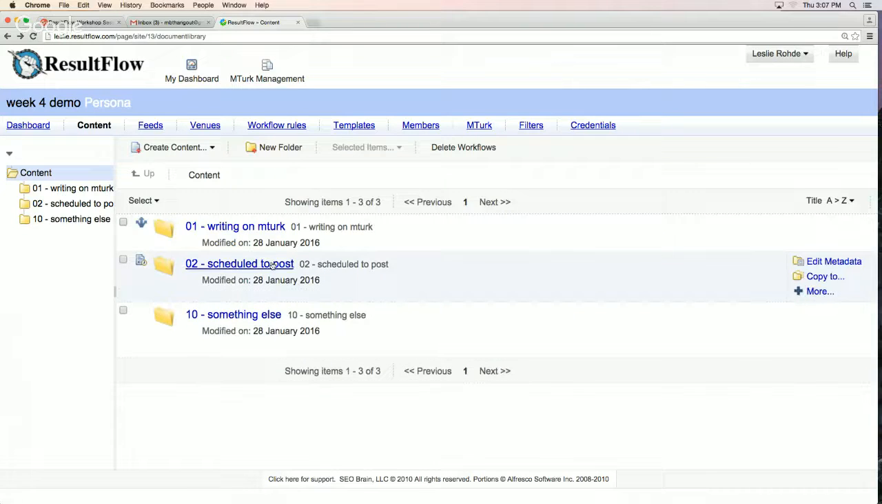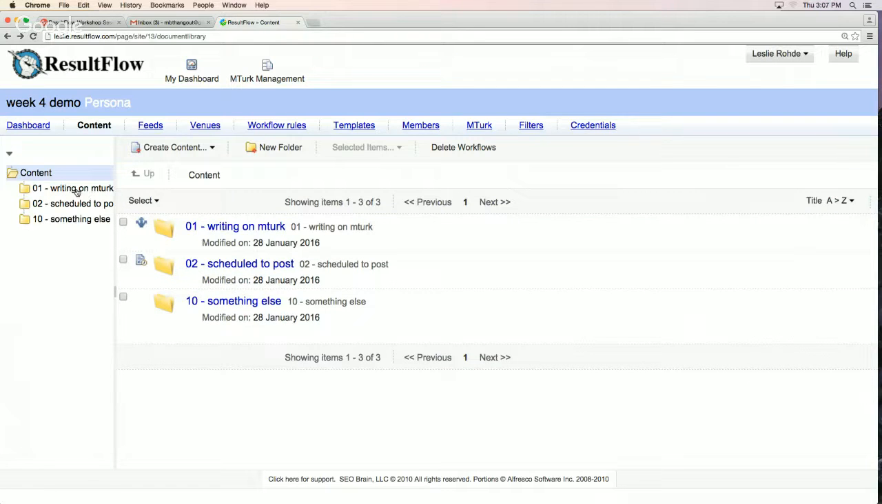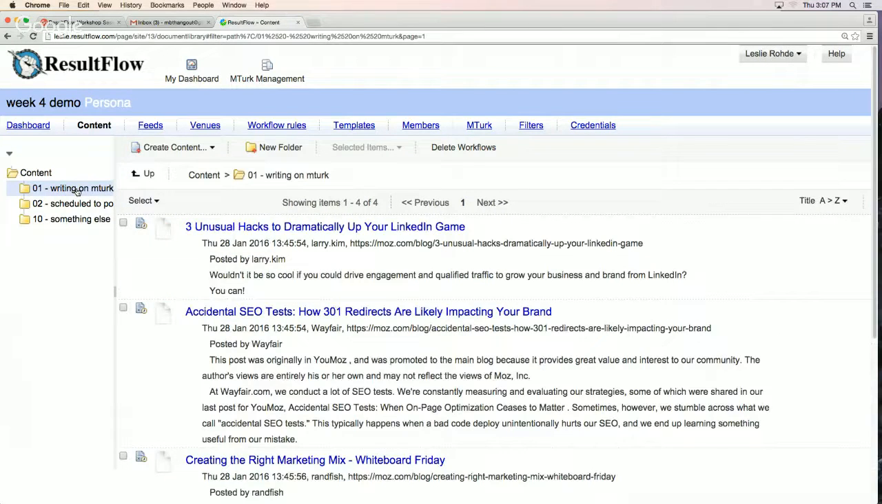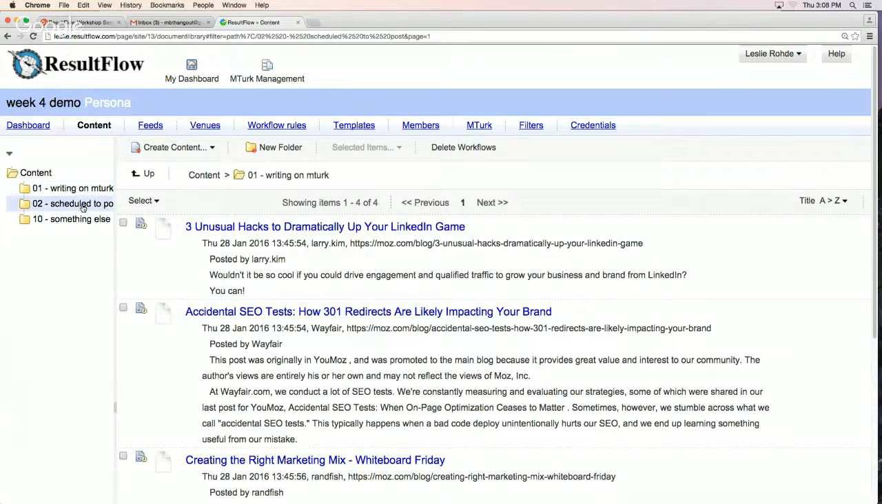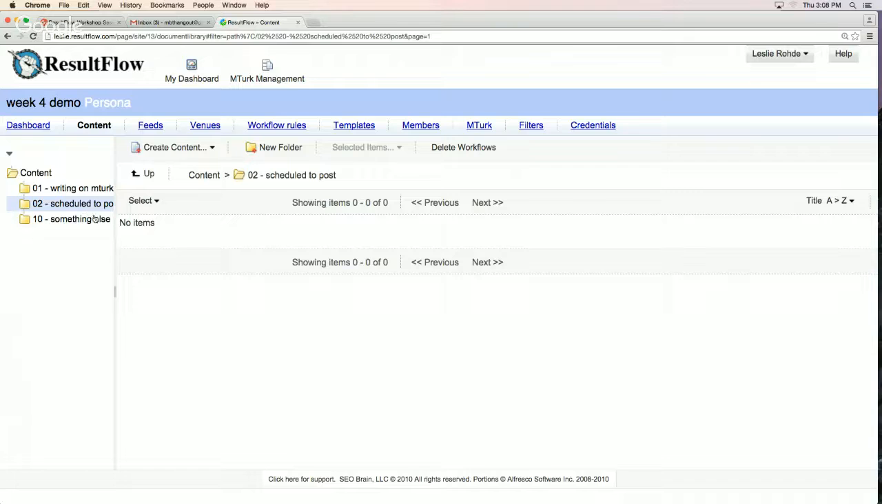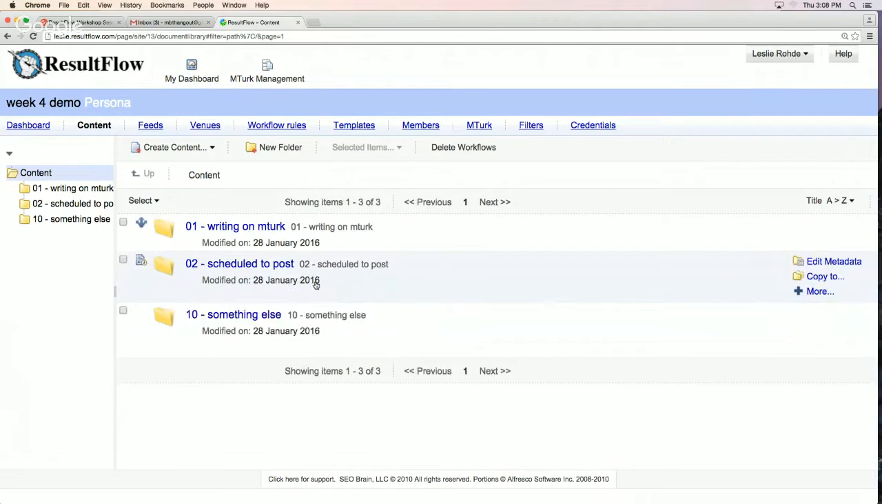In this particular case, I've got a very, very simple one because I'm not doing anything fancy on the selection side. I'm still just doing selection manually. Anything I want the writers to write about, I dump into this folder. Once they write and I review it, it gets dropped into scheduled to publish, or whatever I call that. Scheduled to post.